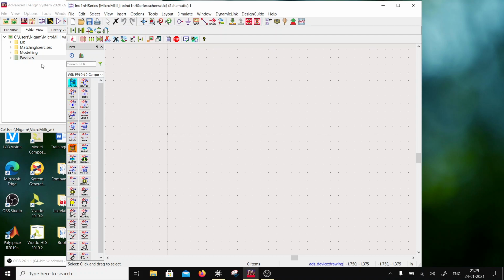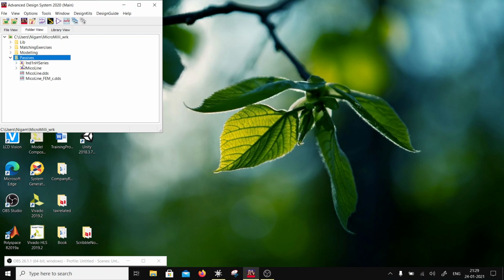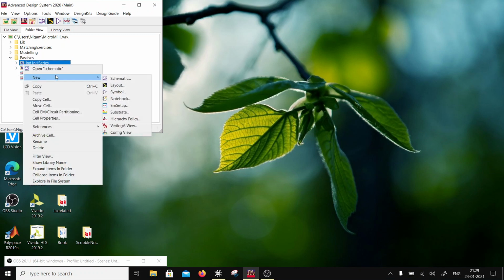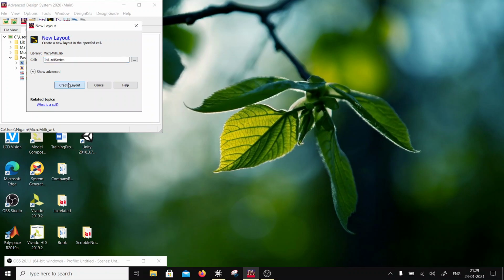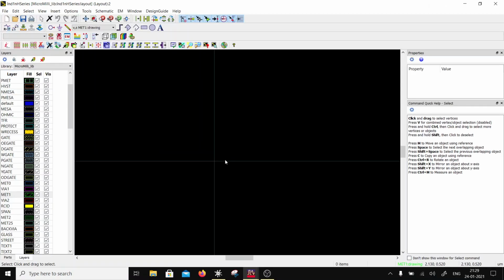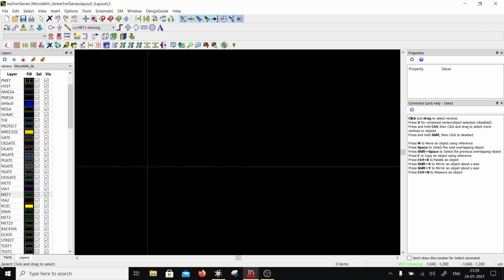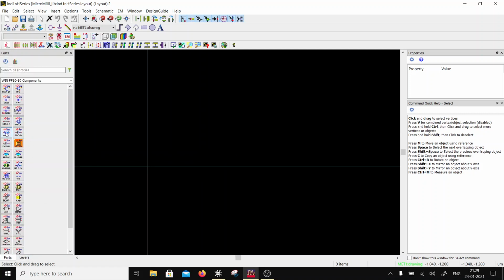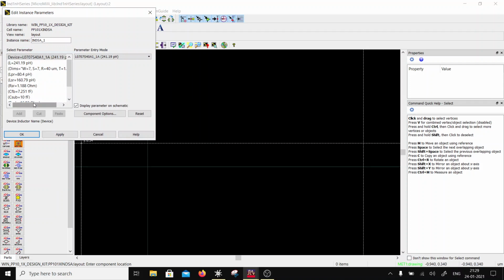So I opened a schematic, which is kind of silly, but I should have opened the layout. Let's see if this is created. Yes. So I would say new layout. I'm creating a layout for that. The grid information is already there. Now I'm going to pick up a part. I see here there are spiral inductors and then there is a square inductor. Let's have a look at this square inductor.